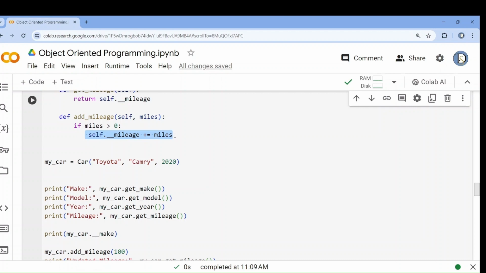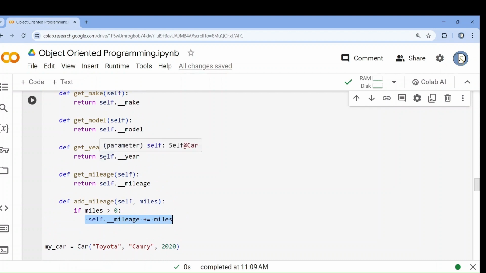So you understand the difference? I'm not directly accessing it. I'm not directly printing, I'm not directly updating, and I'm not directly retrieving the value. Instead, I am setting it through a method. I am getting it through a method. Okay, so that is what is known as getter methods and setter methods in OOPS.